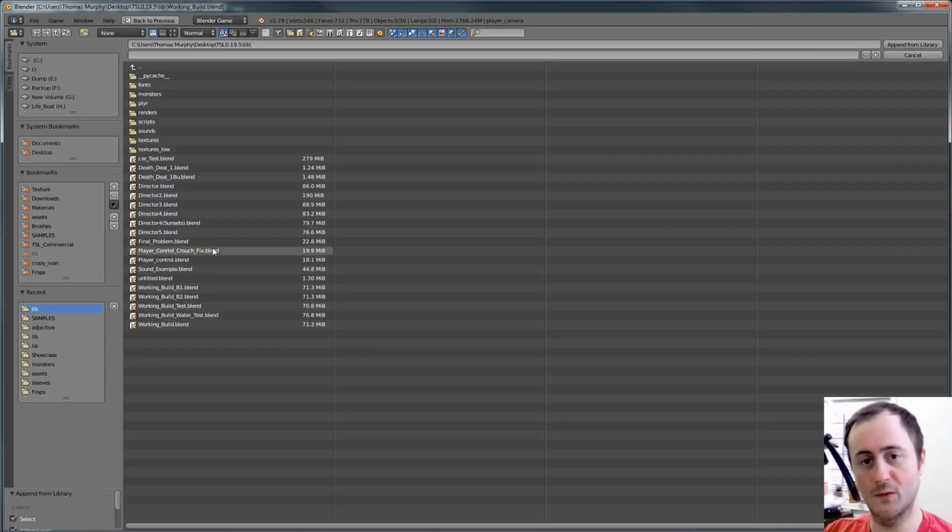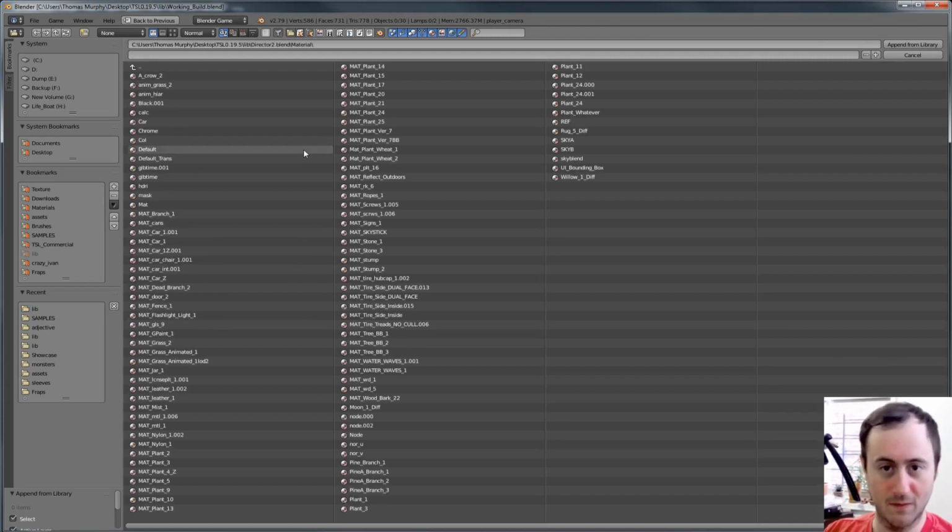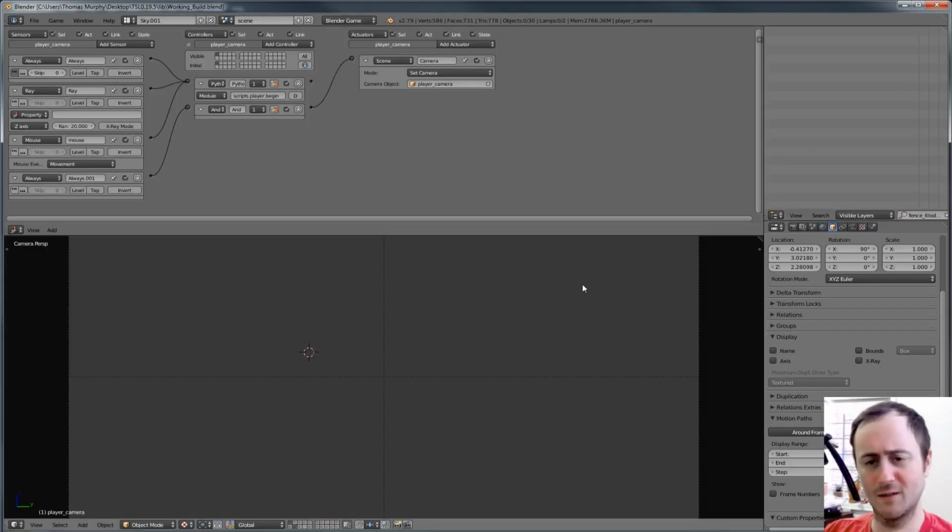So actually, if you ever try to append a Blender file, you can see all these different folders and then all the materials in that folder. So it's just a library. The problem is that it's very difficult to load Blender files asynchronously in the Blender game engine. So I had to come up with a creative solution.